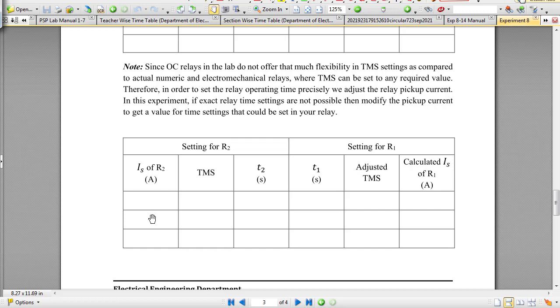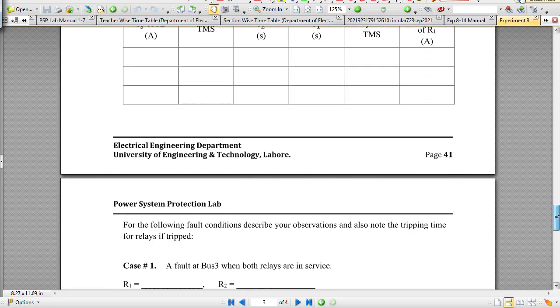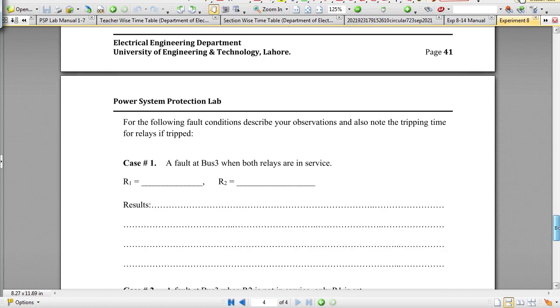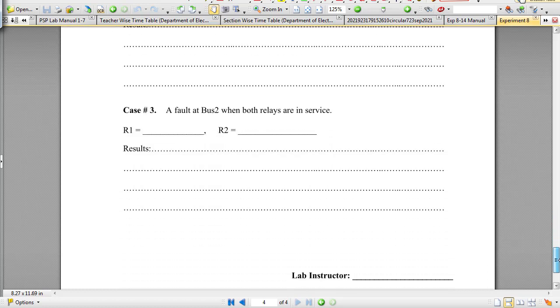Then the student does that modification. Copy the value from above here in this section, and then for setting R1, this is the time they have calculated. This is the adjusted TMS, either a rounded up value or a rounded down value. Then they will calculate the new value of IS, and then the student will do the setting in the relay and note down their observation here in this section.